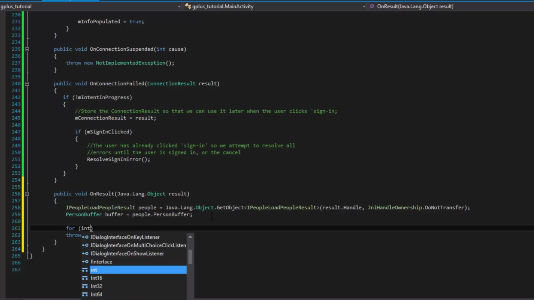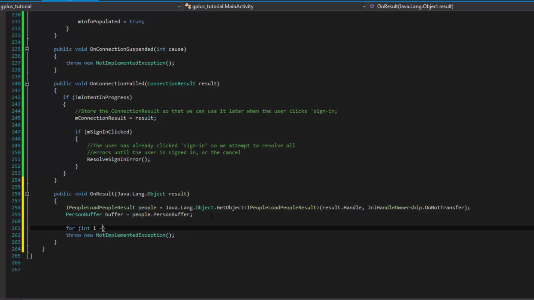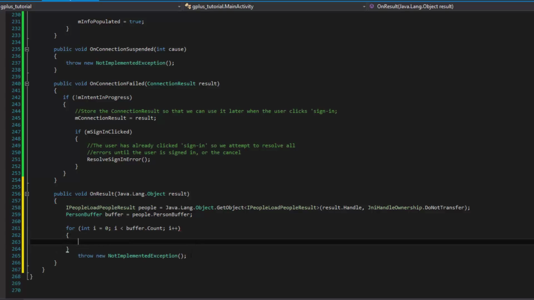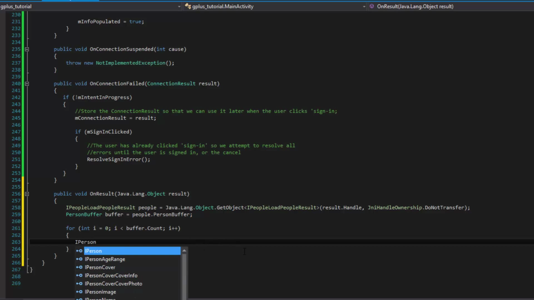for loop. So int i equals 0, while i is less than buffer.Count, so the amount of people inside of your circles. Let's get rid of that. Okay, so this is going to loop through every person, and we can do IPerson, because every time it loops, it's going to give back a person.